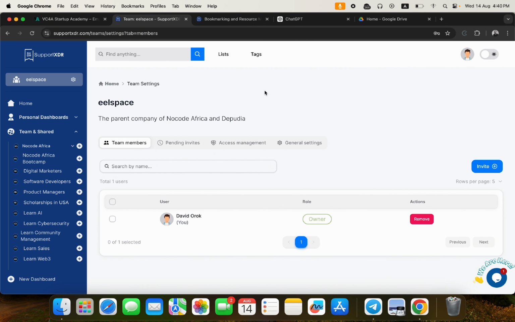So now I know you might also be asking me, how did I create the dashboard and how can I get to use SupportXDR? So I will just show you how to use a SupportXDR platform, and then I will now show you how to use this to submit your assignment and task in the ongoing Nocode Africa Bootcamp. So let's go to how to use this.